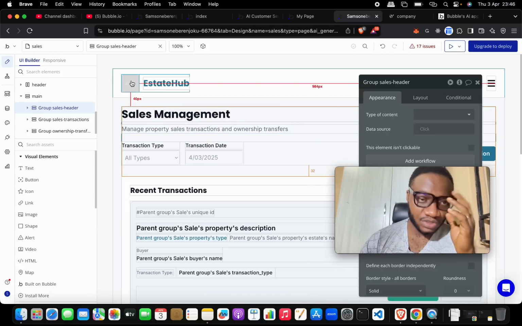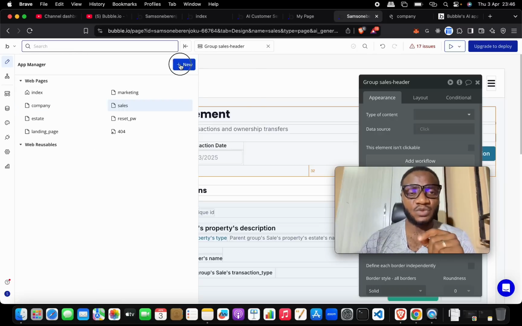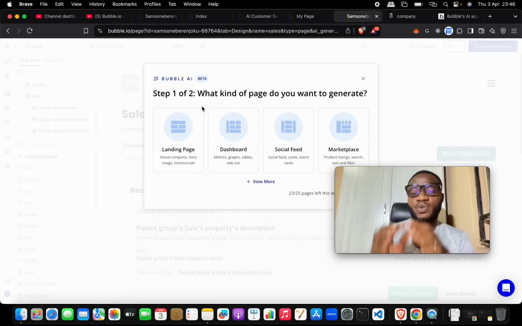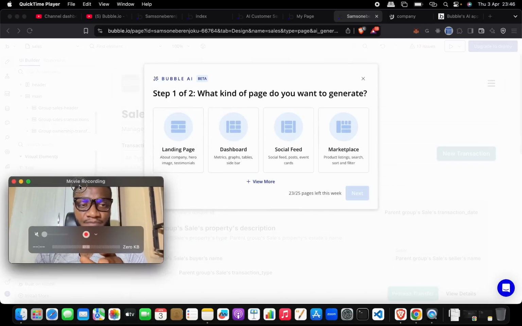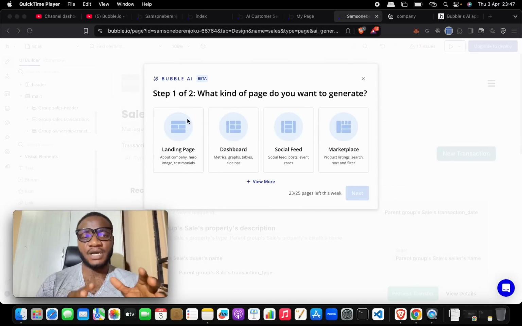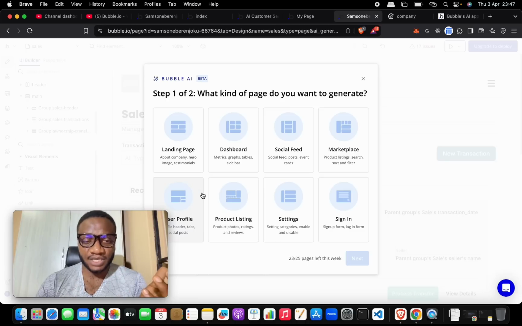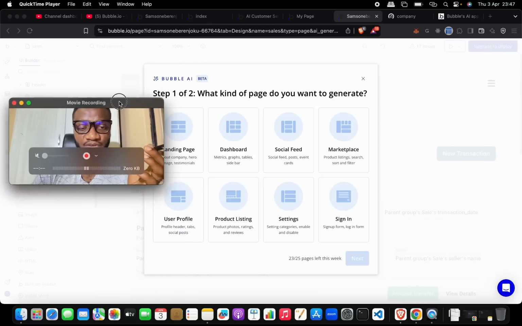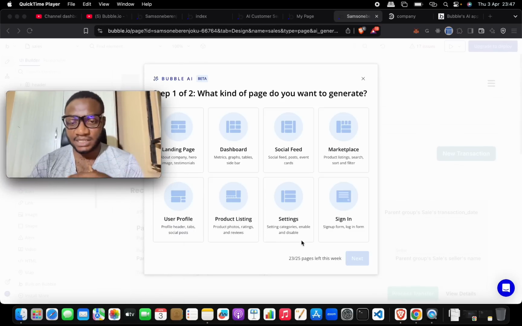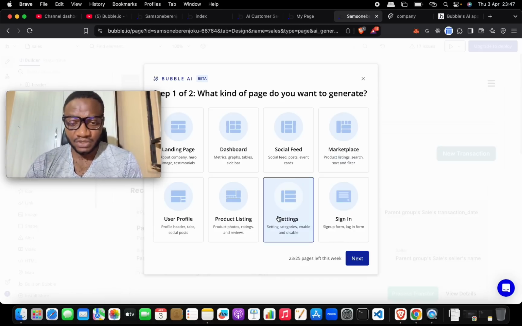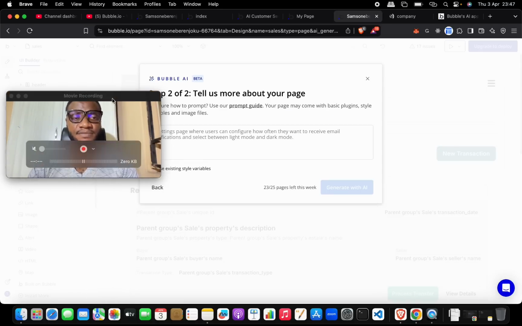Now, if you were to build this with a page with AI, let's do new here and say page with AI. What it's going to do is create just one page for you. It's asking us which kind of page we want to generate. We could say landing page, dashboard, social media feed, marketplace, user profile, product listing, settings, and sign in. Let's do a settings page, so let's click on settings and hit next.